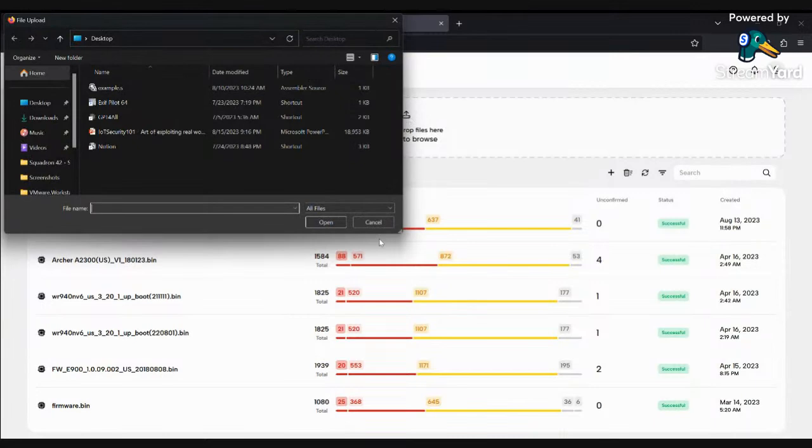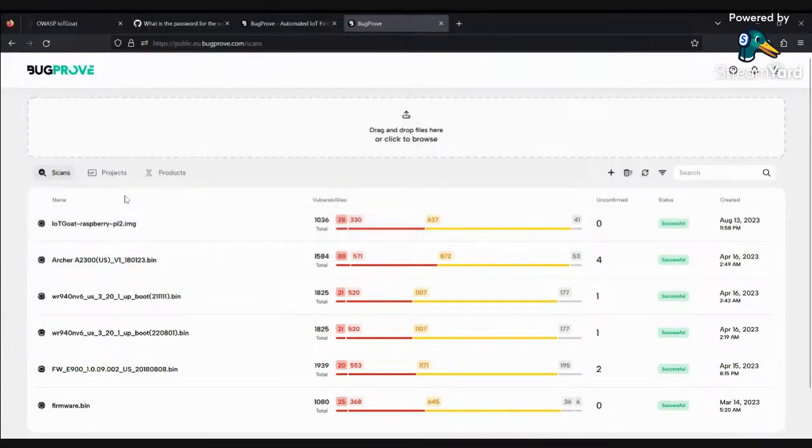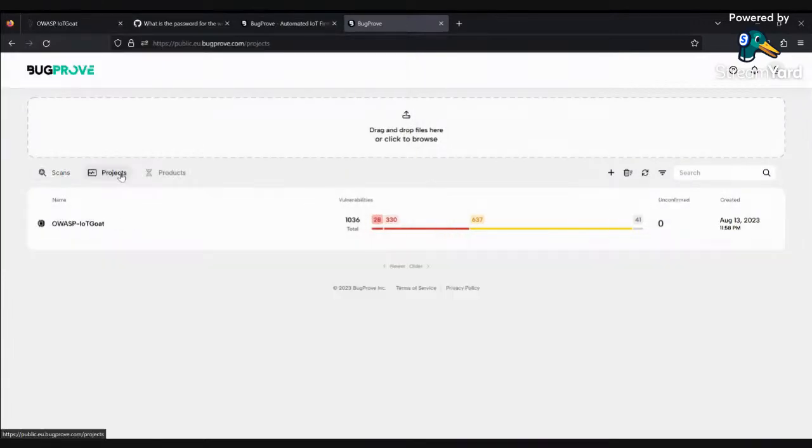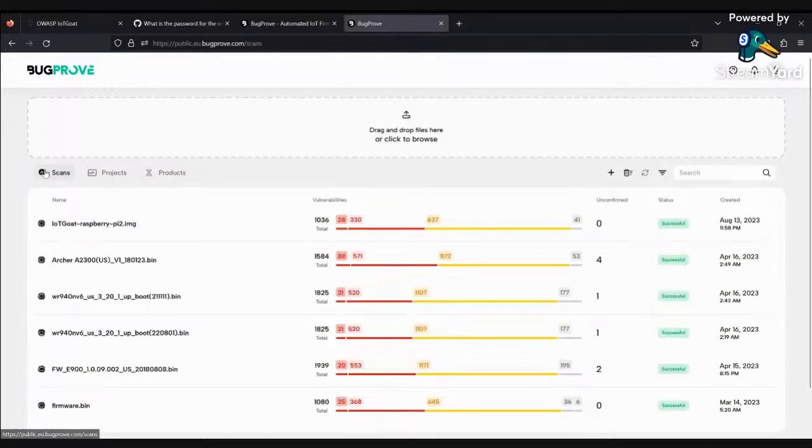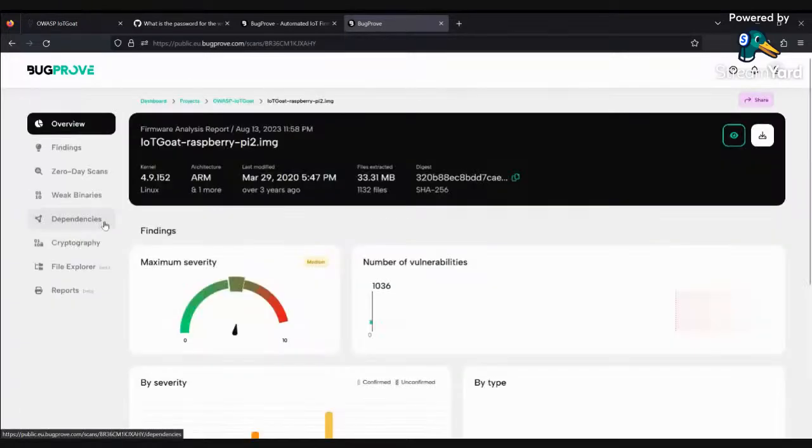It's going to ask you a couple of questions. You can group it together in a project. You can also group it together product-wise as well. So it allows you to very nicely organize things. And let's look into that.